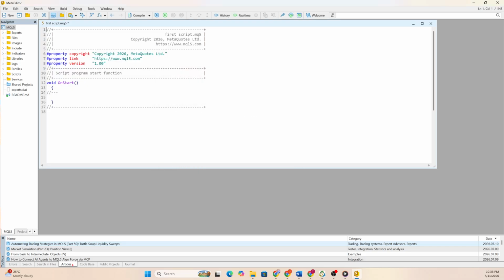MetaEditor will automatically create a basic script template for you, including the main function that the script uses. Locate the OnStart function in the generated template. This is the part of the script that runs whenever you execute it in MetaTrader 5. Inside the OnStart function, remove everything between the opening and closing braces. Replace it with a single print command that displays a message. Enter the line that prints the text, "Hello from my first MQL5 script."